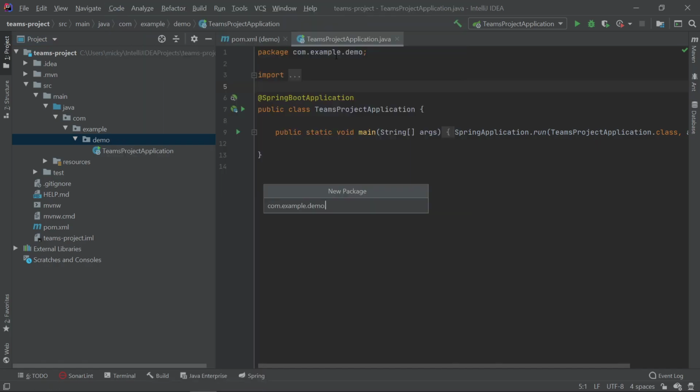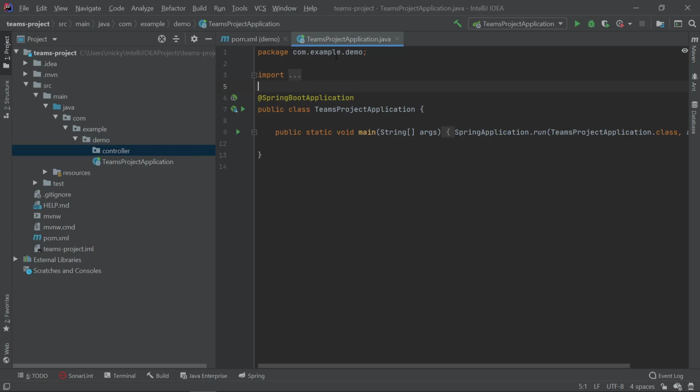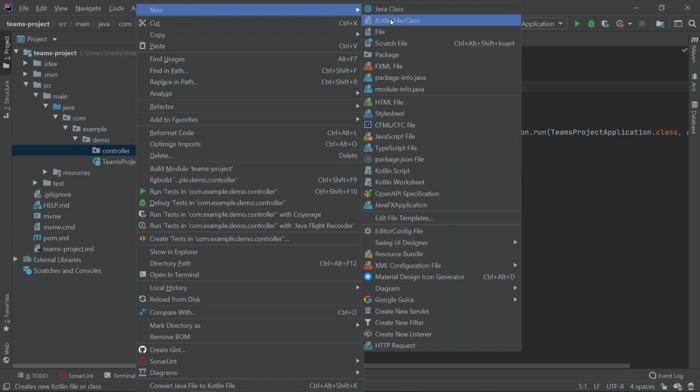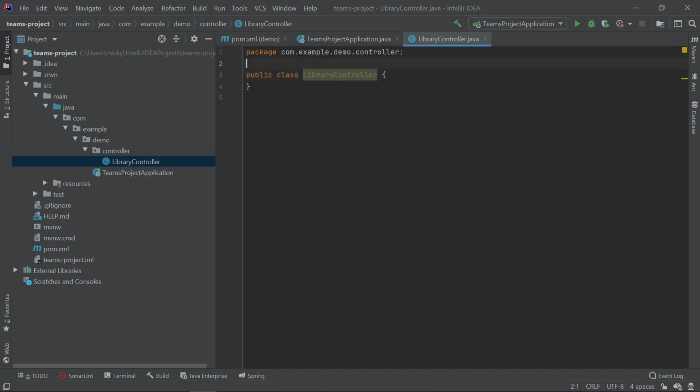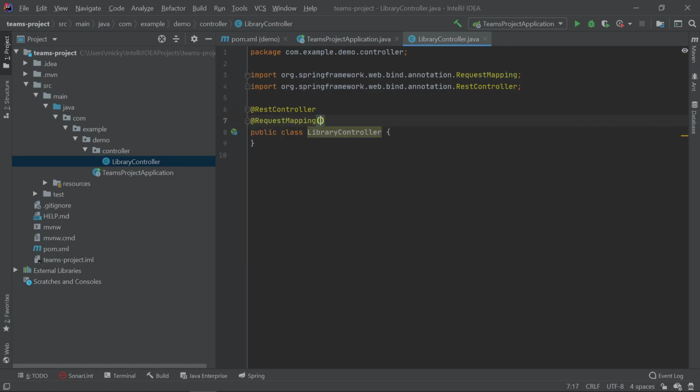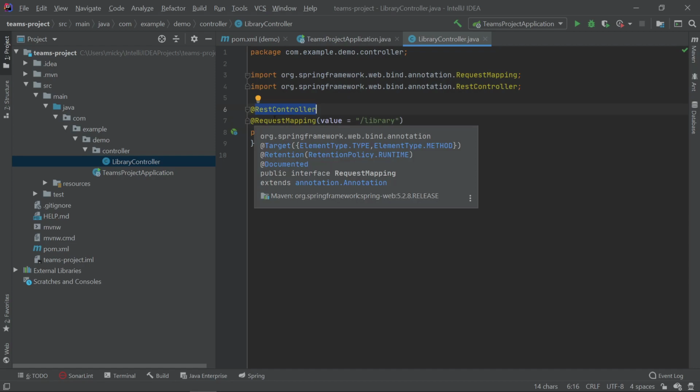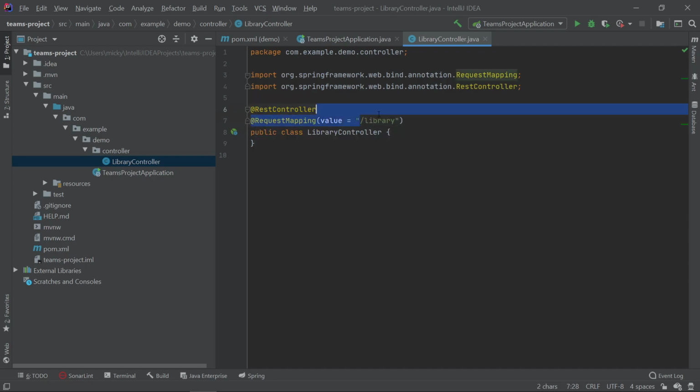So let's make a new package and call it controller. And inside controller, we'll create a new Java class called LibraryController. Let's mark it as a RestController, and also the RequestMapping, the value is going to be library. I'm not going to go too much into these annotations, but basically this marks this class as a REST controller, so we can hit it, and the request mapping says prefix all of our requests with /library.